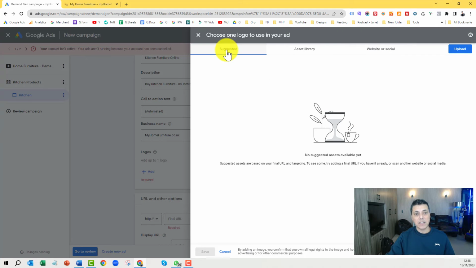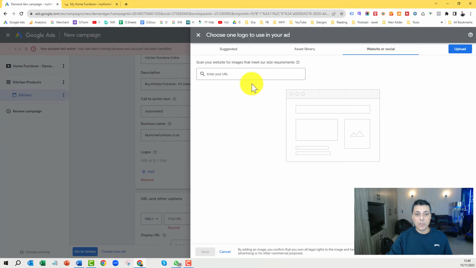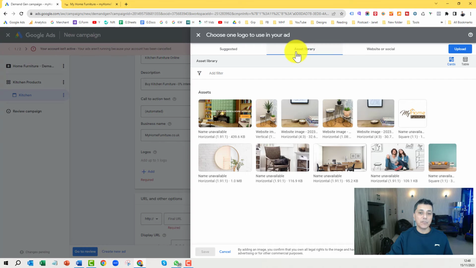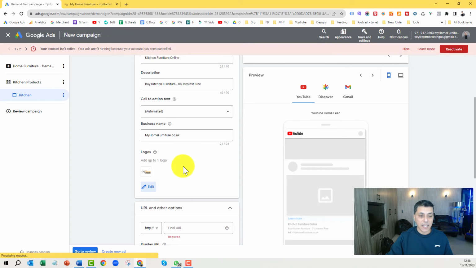Sometimes Google will suggest ideas to you as to what images you can put there, or you can enter your website address here, and it will fetch the images from your website. Or if you've already uploaded them, you can just simply click on here and click on the save button, like so. So I added a logo.